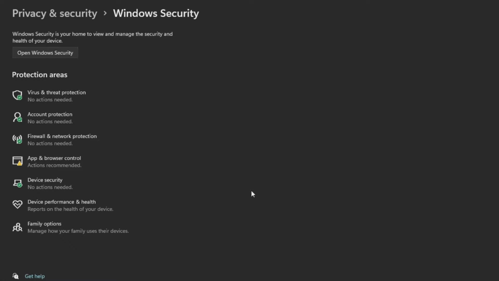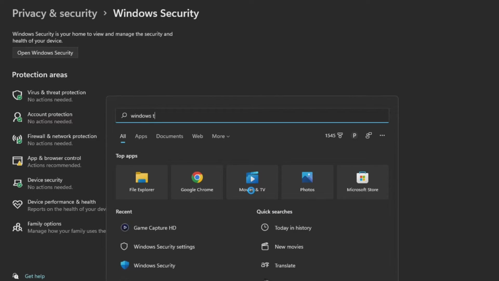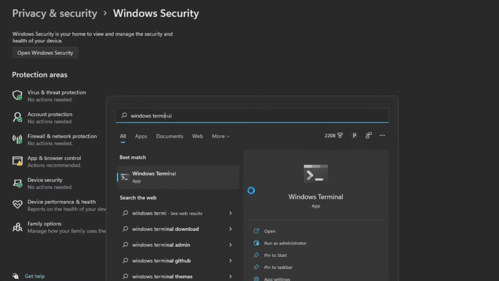Just wait for it to install. Yep. Open. So you just want to open up the Windows Terminal app once you've downloaded it from the Microsoft Store.